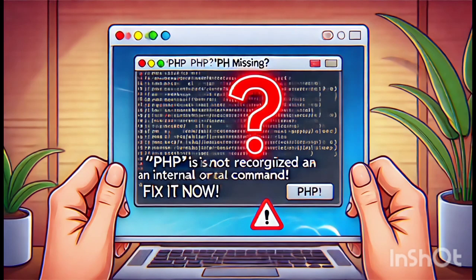What if you download PHP onto your PC and run into a missing error, and it's not installing properly? Today I will show you how to edit PHP in the environment variables and run PHP on your PC.